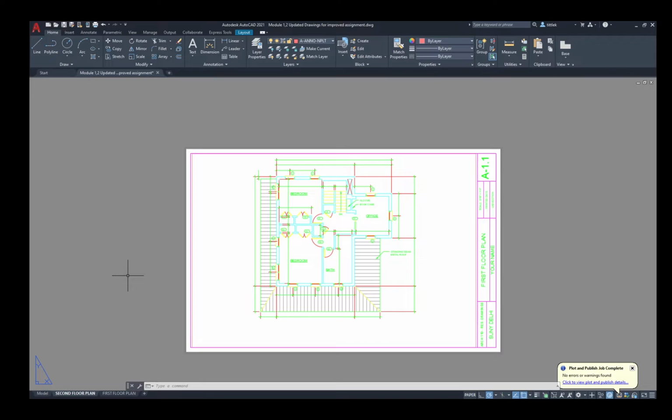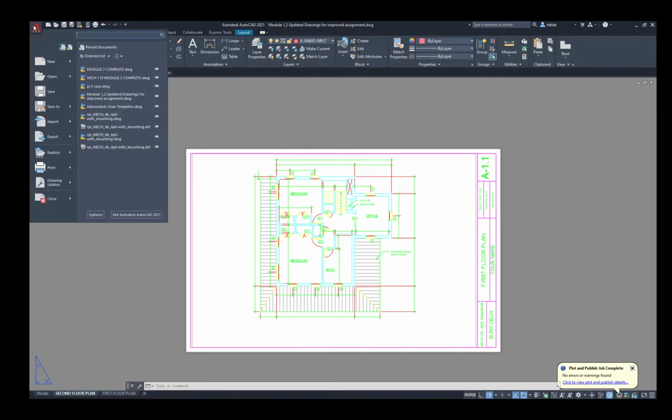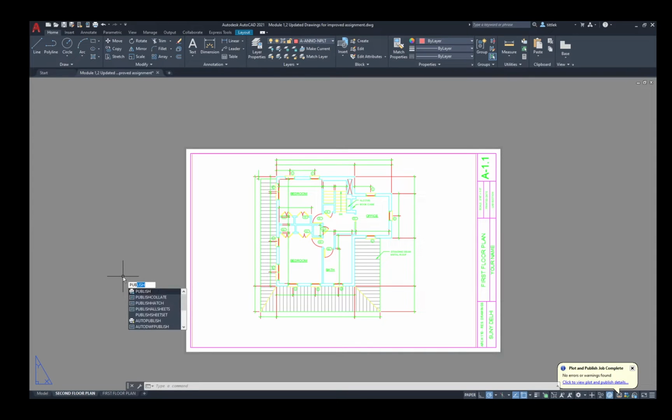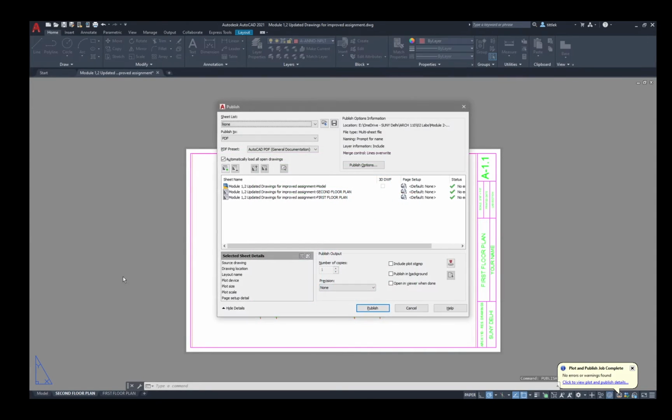We cannot print multiple sheets from the print dialog, so what we need to do now is publish. You can do this from the Big A menu, or simply type the command Publish Enter. This brings up the Publish dialog. In the main window here, you can see that it's loaded all open drawings as well as all the layout tabs within those drawings. The layout tabs have the icon with the grid and the triangle, while the model tabs have the DWG drawing icon. Anything that shows up in this window will be printed.